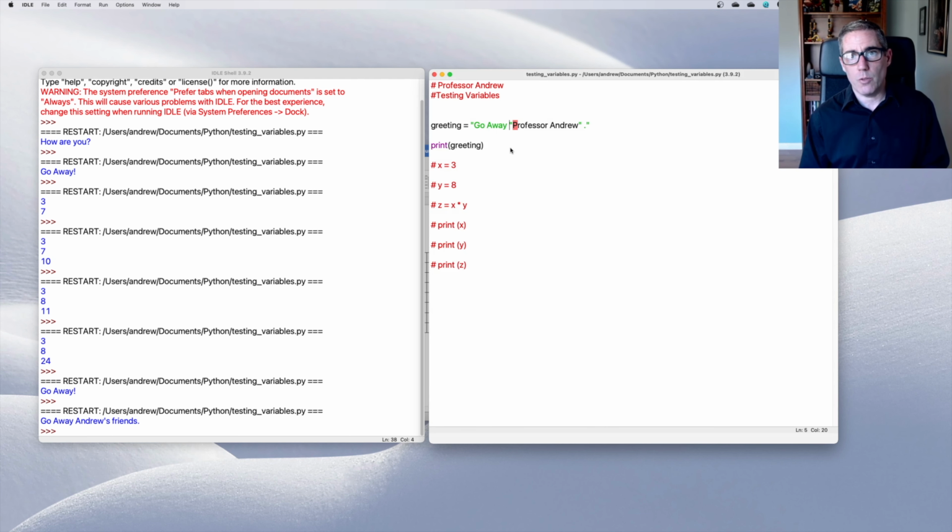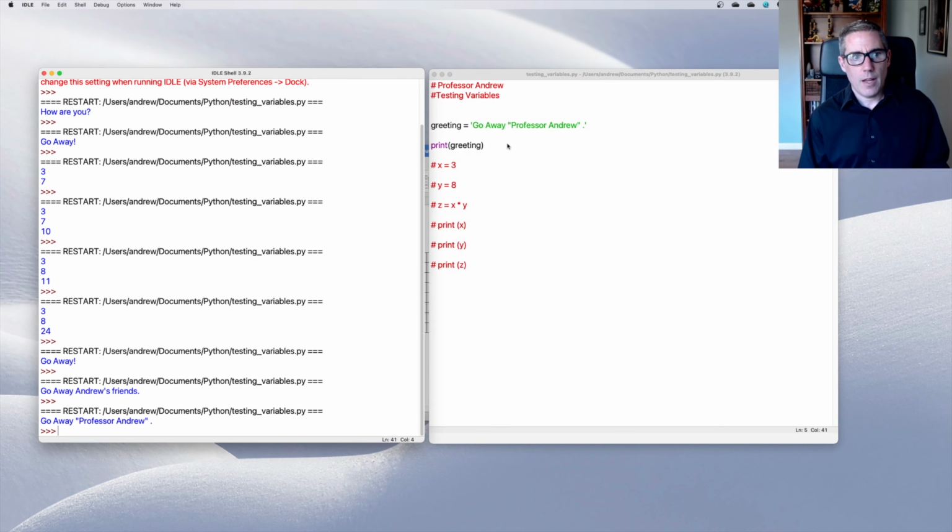Now if we wanted single quotes or double quotes in there, we could change this back to single quotes, and there we've defined our string this way. And now we get go away, quote, Professor Andrew. So this is a way of defining your strings in multiple ways, or other things you can do with that. So that's a string. We already looked at integers, numbers, they're whole numbers.